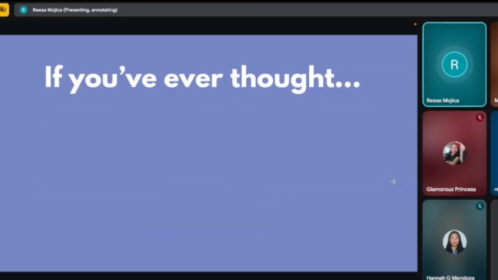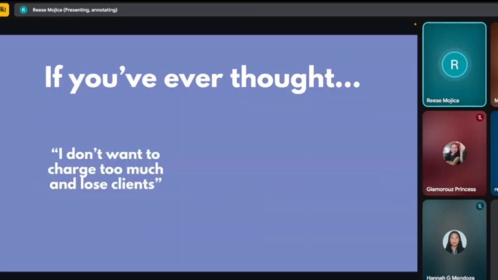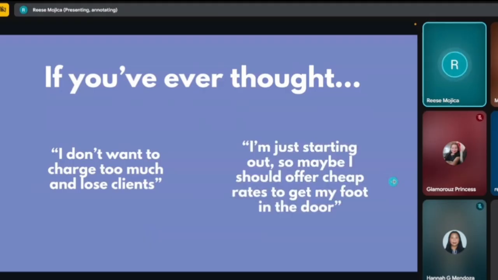So here's one thing that I don't want you to think, although a lot of people think this. I don't want to charge too much and lose clients. I'm just starting out, so maybe I should offer cheap rates to get my foot in the door. So if you're thinking like this, you're always going to be charging less than you are worth. Okay, and I want you to charge value-based, not just what you feel is comfortable.